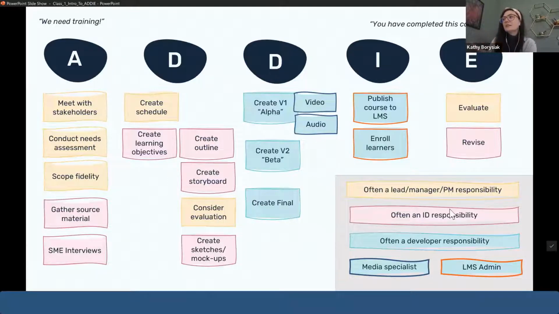So even though down here in this key, I'm like, okay, this is this person, this is this person, this is this person, really as a learning experience designer, which is what I am and what I hope that you all aspire to be, you really should be able to do all of this. And unfortunately, companies think we can do all of it and we can't always, or it takes a little time.